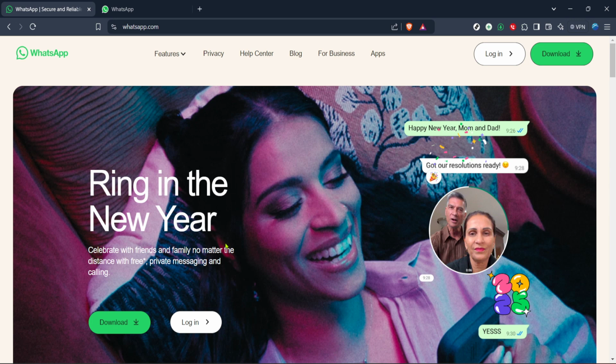To begin, open your preferred web browser and type in web.whatsapp.com. You'll be greeted by a QR code which you'll need to scan using the WhatsApp application on your mobile device. This is how WhatsApp verifies your identity and keeps your messages secure. Once scanned, you'll have access to all your WhatsApp chats right on your computer screen.